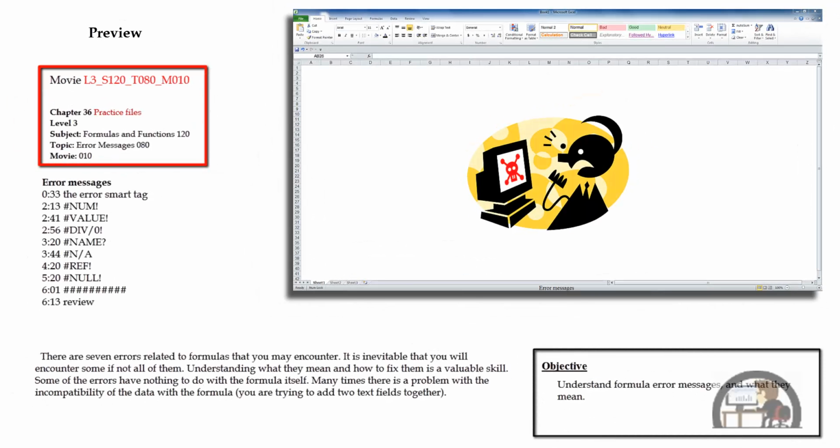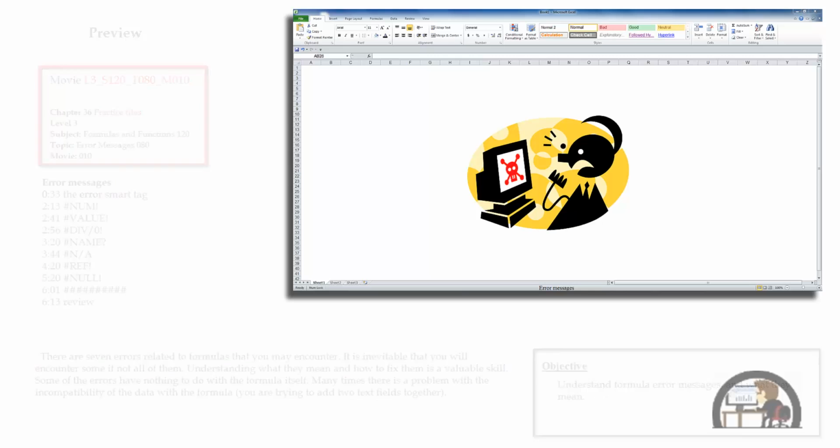This movie is on error messages, which you will no doubt run into. We're going to begin by looking at the error smart tag, and then we're going to look at the error messages one by one. The NUM, the number error message, the value error message, divided by 0, the name error message, the world famous NA, which you will see, the reference error message, Null, which you might not have ever seen before, and the railroad tracks, which I'm sure you're familiar with as well.